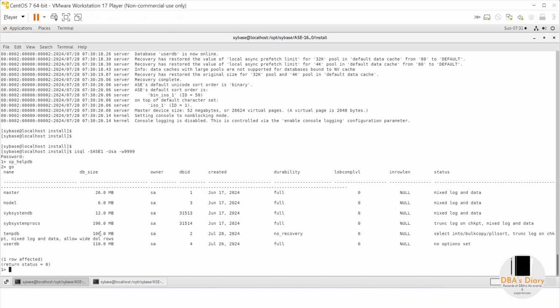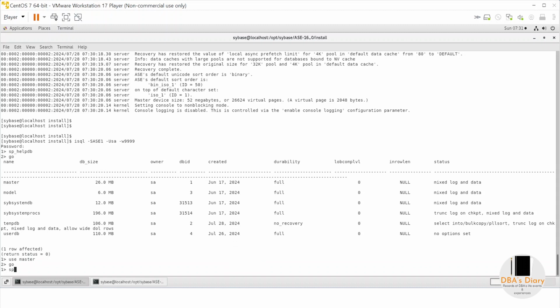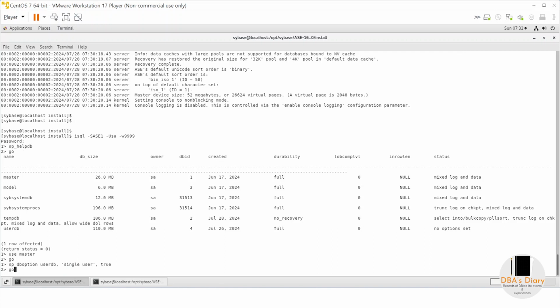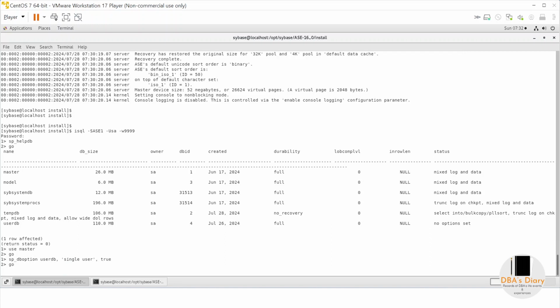I talked about the DB option. I have a user DB here, so let me show you how to put a database into single user mode. Use master, sp_dboption user DB, then single user, and you can set it to true. This should set this option to single user.